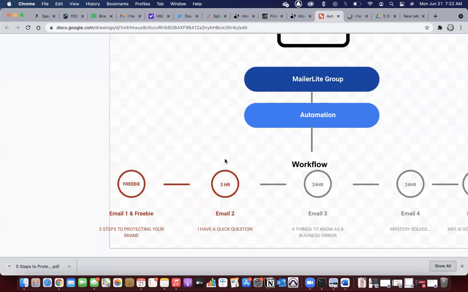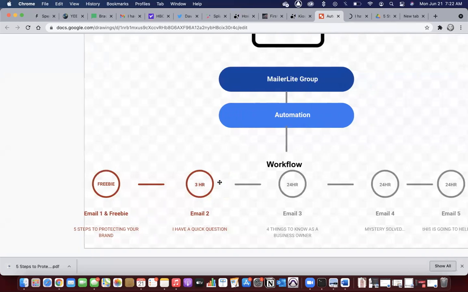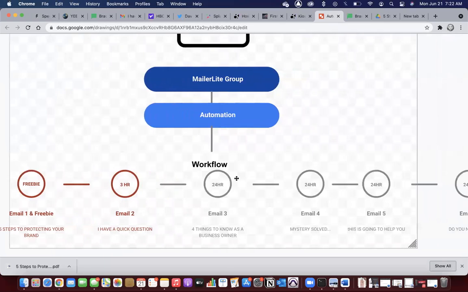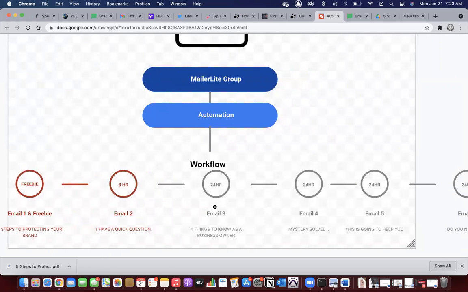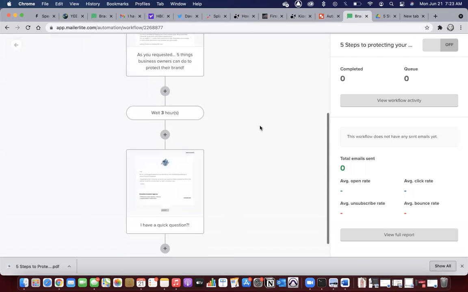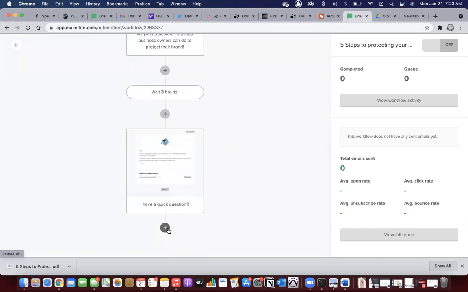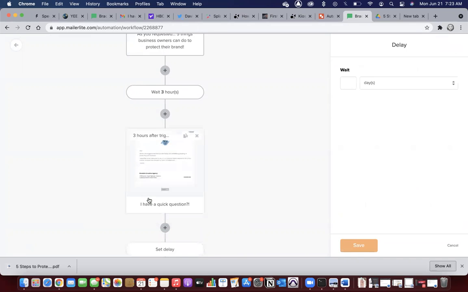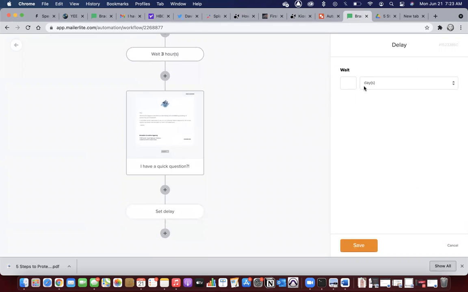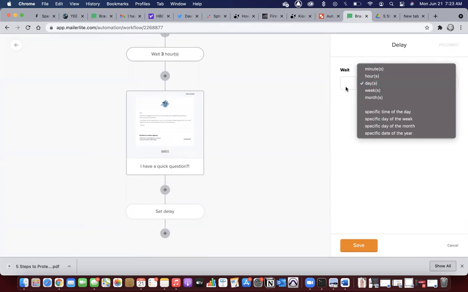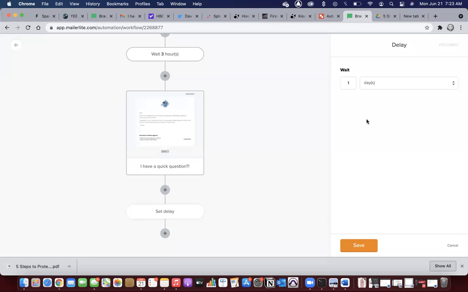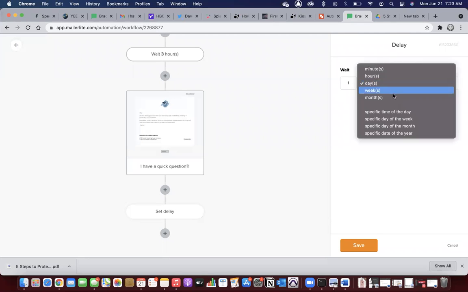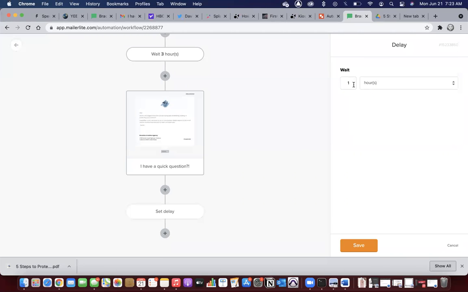Let's look back. So the freebie is sent. The email, I have a quick question, is sent. And then now the next one is going to be 24 hours later for email 3. So let's click our button. We want to delay it. And we could just do 1 day, which is 24 hours on here. Or we could do hours, let's say 24. So that should be the same thing.